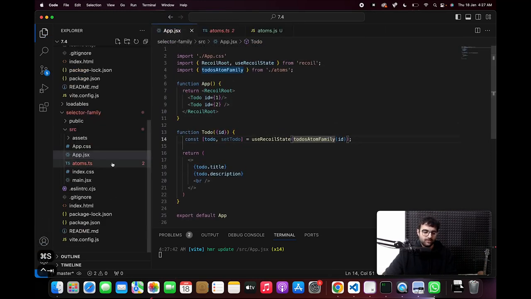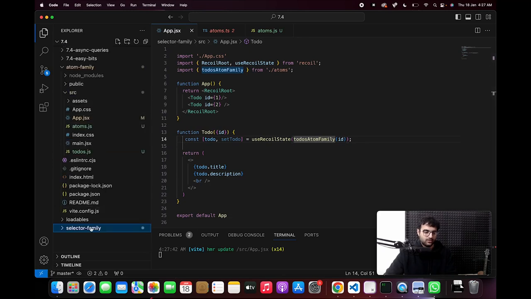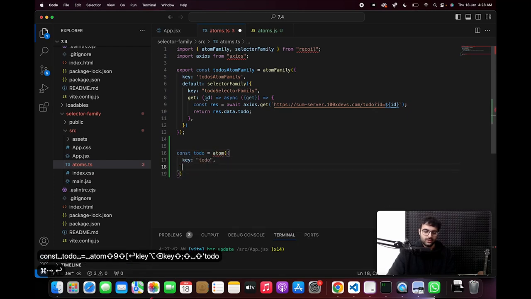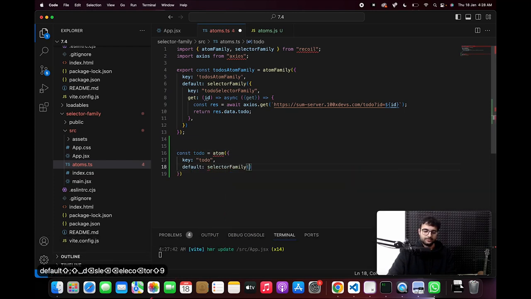So what do we do? If I go back to selectorFamily /atoms.ts, I say that the default value is going to be a selector family, whose default value can do an async call. But this is slightly different from a selector. How did we create an async atom? We said const todo equals atom, key whatever, and then default, I said a selector, not selector family, a selector which had a key, and then a get which was an async function.